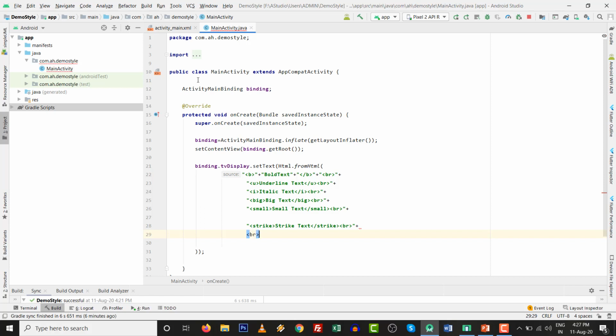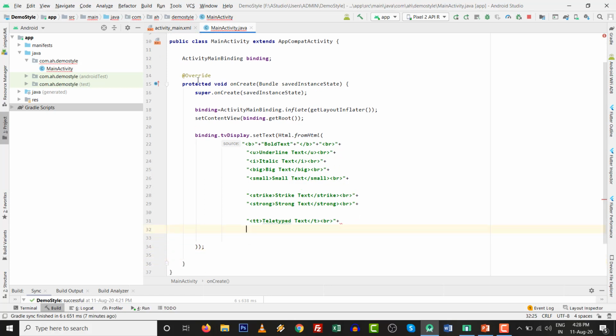After that, I just want to practice with the other ones also. So strong is one more tag which is supported inside Android. So I want to write strong text, then the plus sign is added over here. Again, teletype text is also supported. Likewise, if you want to set the TT tag for teletyped text, then you can set it that way also. So we just visited which HTML tags are supported inside Android.